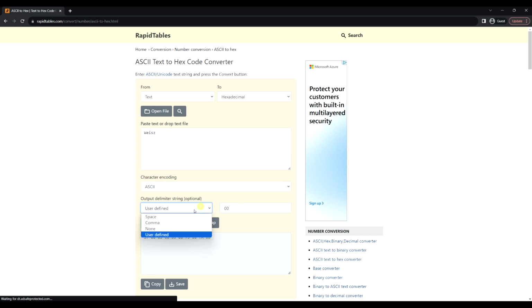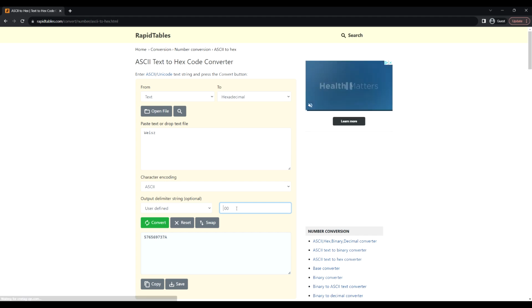Because if you don't have this, it's going to remove these zeros from each one of the hexadecimals. So you're going to get just 57, 65, 69, 73, 7A. Right? You want the 00s in between because that's how it's coded into the save game file. So remember, space 00 space, convert, and you're going to get this. Copy this.